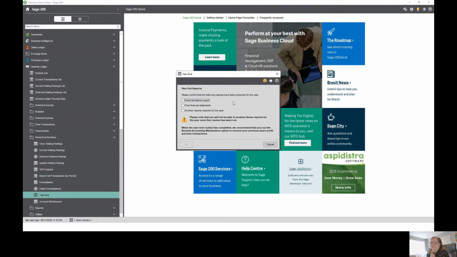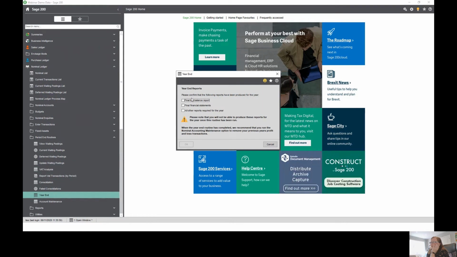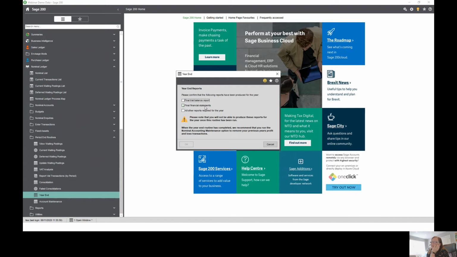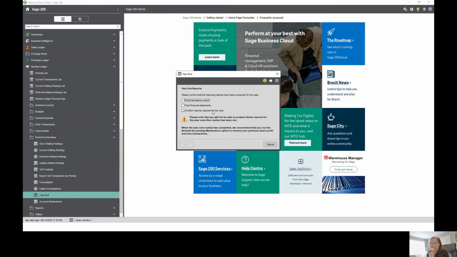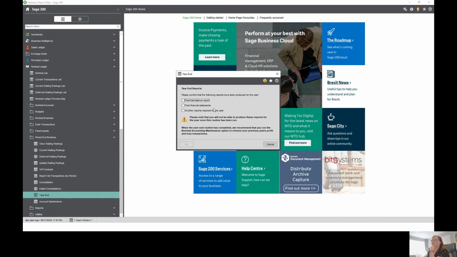In here, you're asked to confirm three things: that you've run your final trial balance, you've run your financial statements, such as your P&L and your balance sheet, and then any other reports that you require for the year. We would suggest the aged debtors and creditors, but there could be additional reporting that you need. Tick the three boxes.